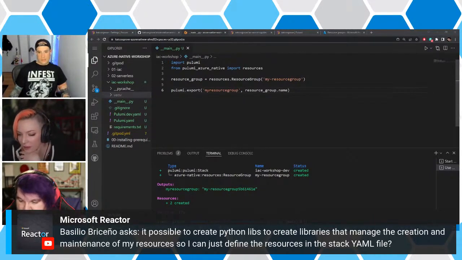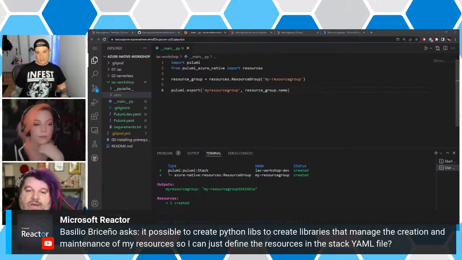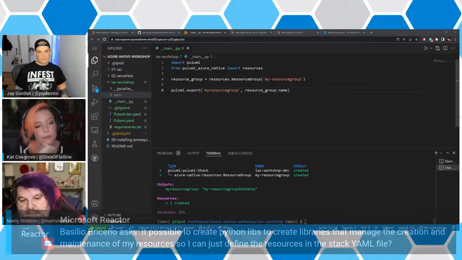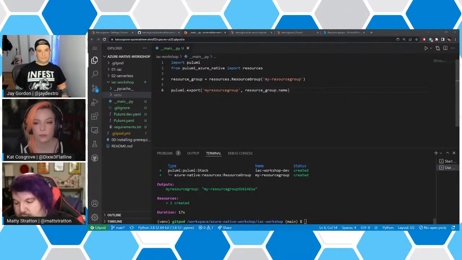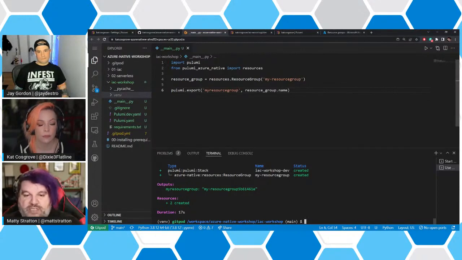Basilio asks, is it possible to create Python libraries that manage the creation and maintenance of my resources, so I can just define the resources in the stack YAML file? What do you say? You can get very, very close to doing that. Actually, I'm going to take a step back. That is exactly one of the ways you should use Pulumi, which is that those values are all set as configuration.